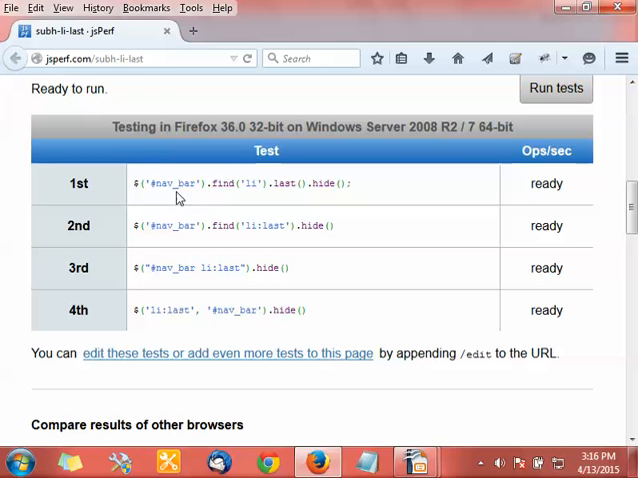Okay. So first one is very straightforward. You see nav bar, this is the ID. Then find. Then last dot height. This is another one: nav bar, then find li last. So this is find with again a pseudo selector. This one is left to right, and this one is right to left. Okay. So run this test.